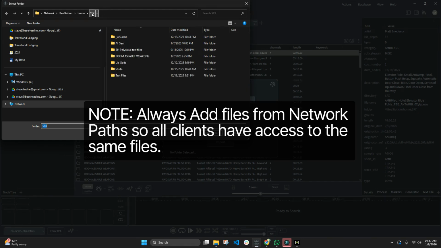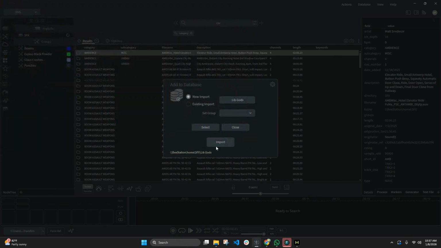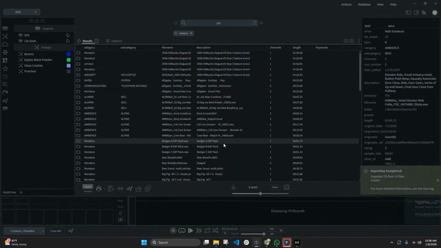Always add files that are at a network path. I'm using a Synology B station. This is important so my other computers on the network can play the files also. Let's import this Library of the Gods folder, so we'll have a couple imports and 4 groups to play with.